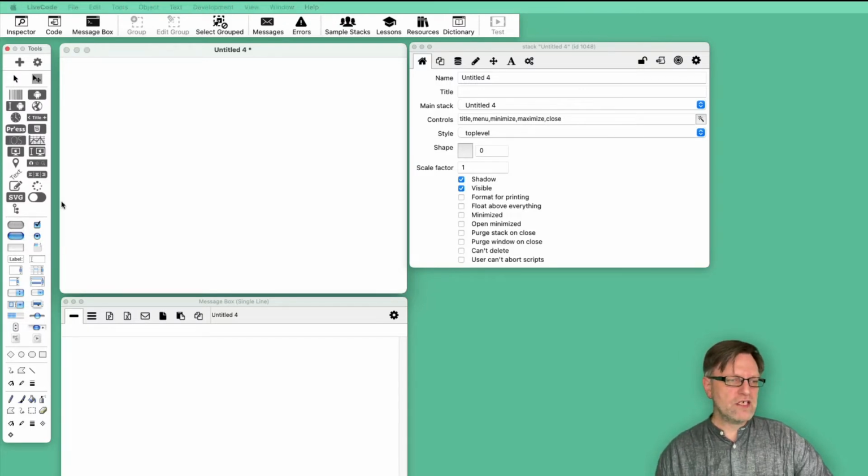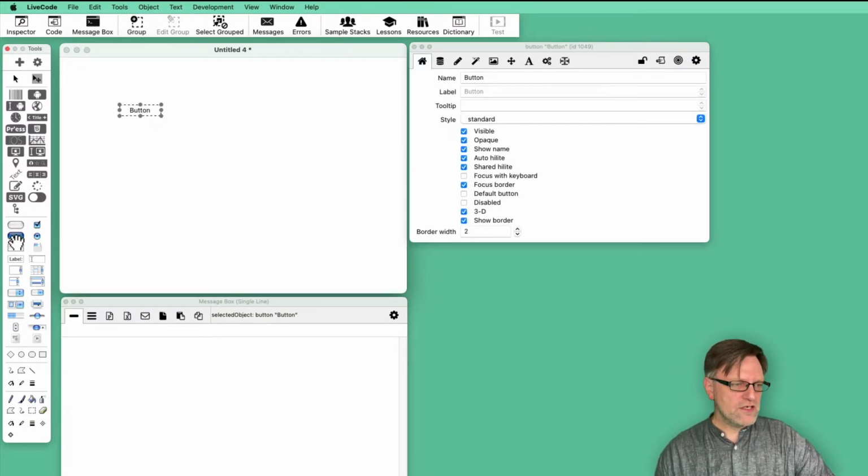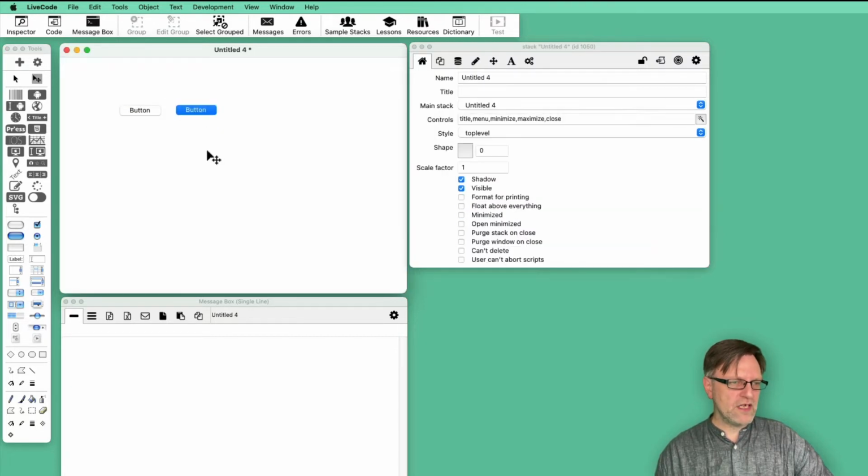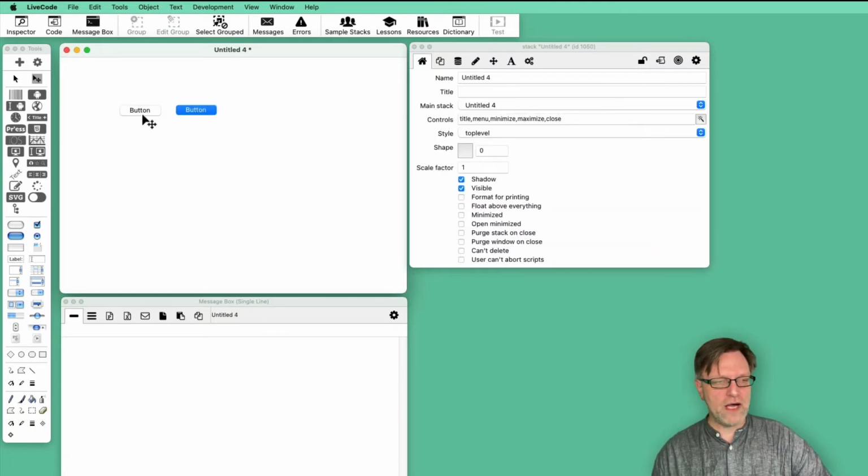So they should kind of be the standard button on the platform. They will look different if you're on a Mac or on a Windows machine. And it is the default button, the blue one here on the Mac at least. So this one should be the default button, and this one should be the standard button. Normally the default button is what is selected if you just hit return.